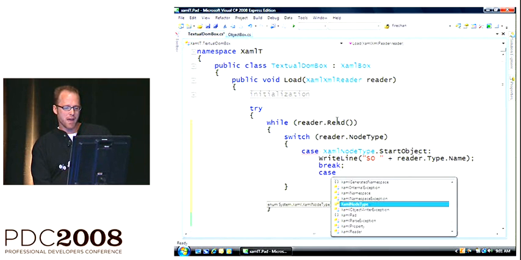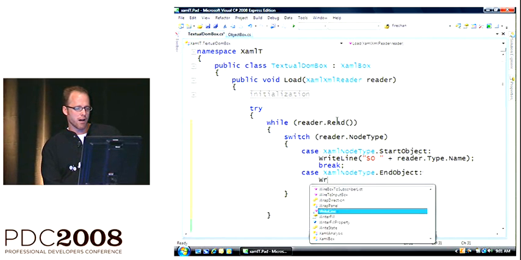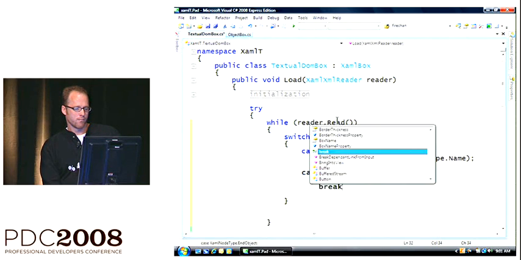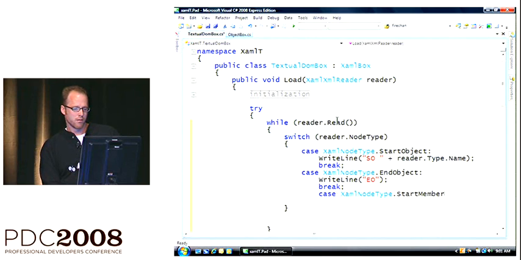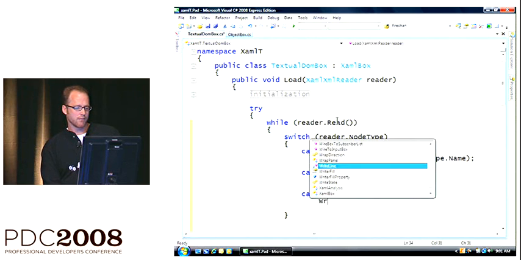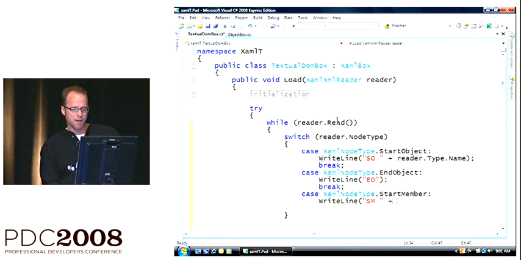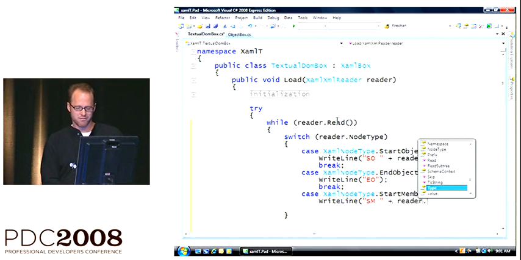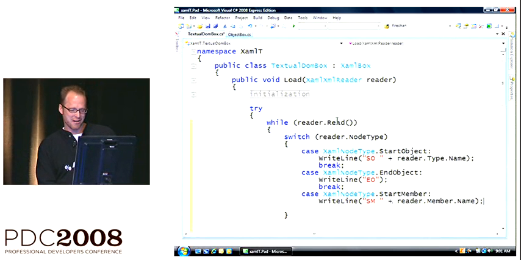And then when I hit an end object, I'll just writeLine EO. Now when I get a start member, I'll writeLine SM space, and then I'll grab the member name. Where would you expect to find that? On something like member? Yeah, reader.member.name. There we go.